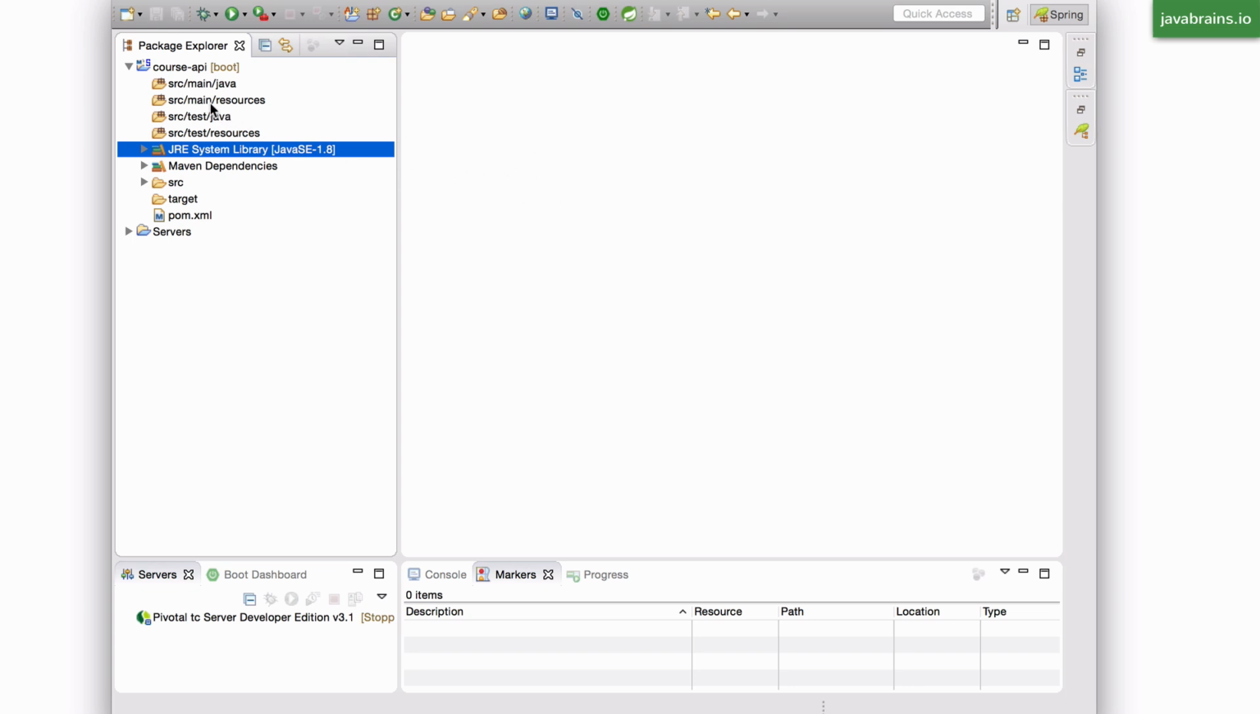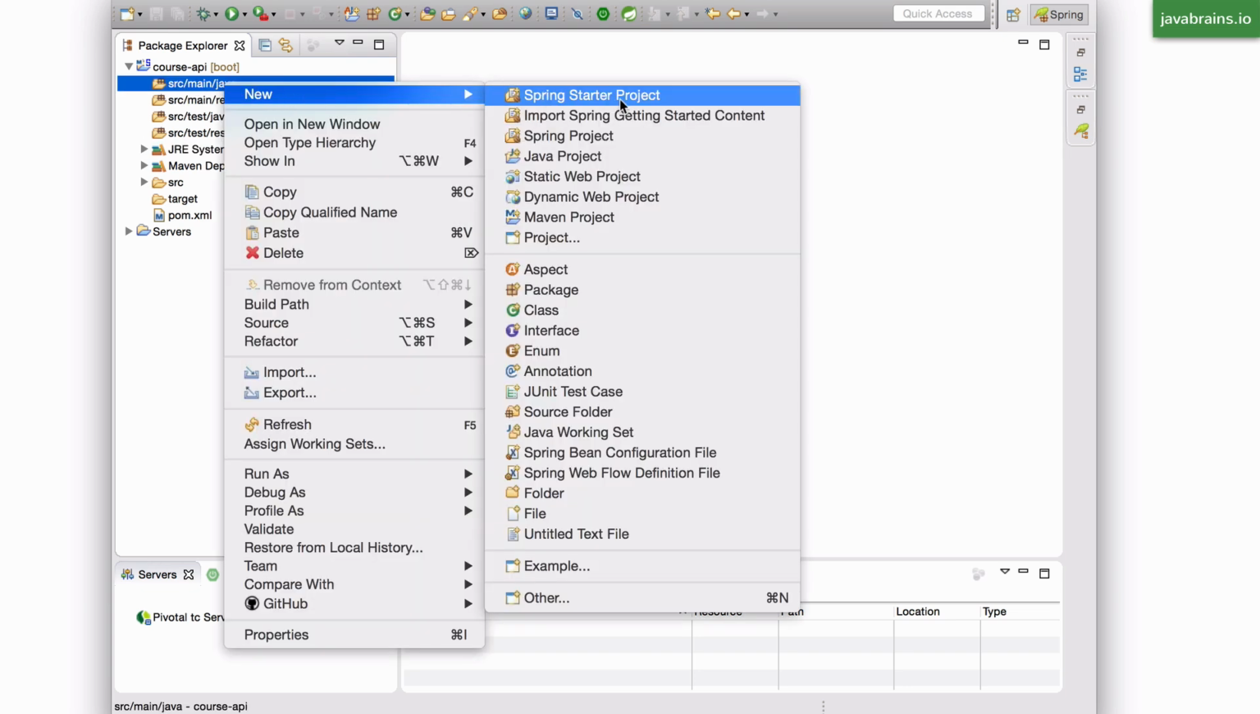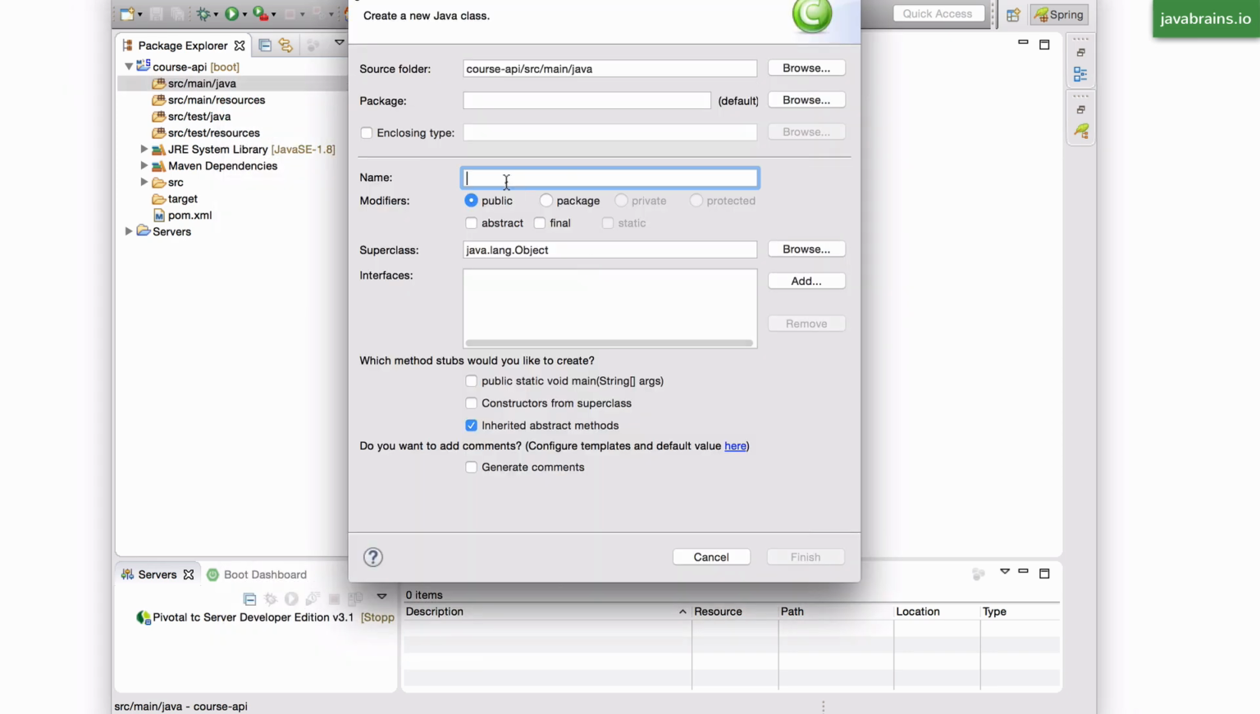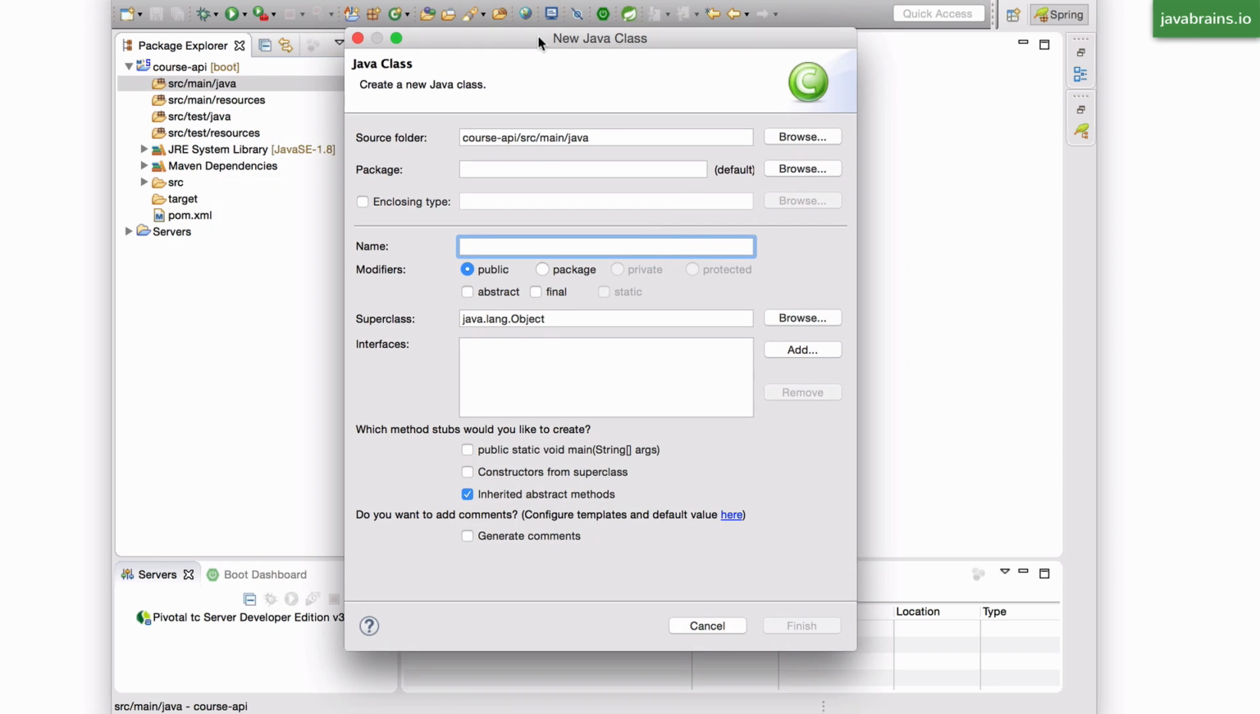What I'm going to do now is create a simple Java class. So I'm going to go to src main Java, and here I'm going to right click, create a new class. And I'm going to put this in the package io.javabrains.springbootstarter. And the name of this is going to be course API app. Okay, so this is the starting point for our application.